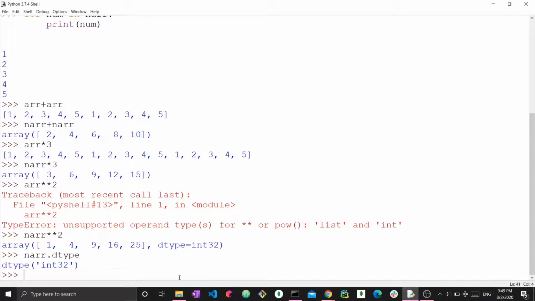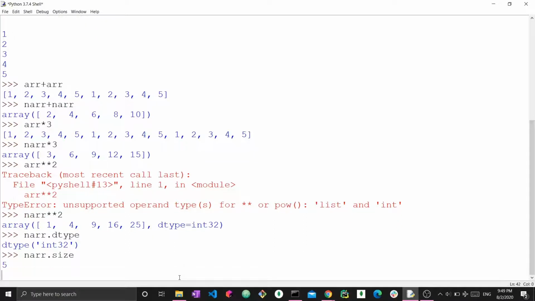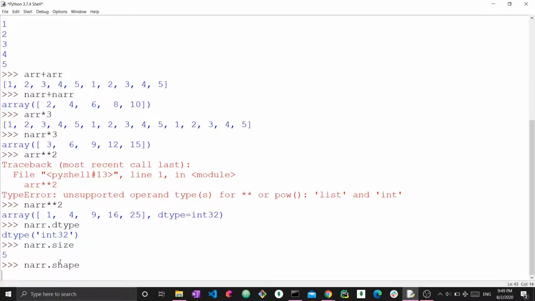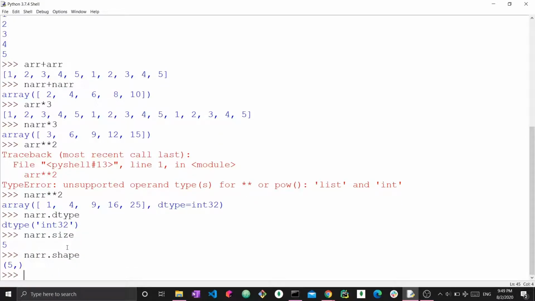You could also get the size of the array, narr.size, and the size is 5 because we have 5 elements within the array. You could get the shape of the array, narr.shape, and what do I mean by shape? Shape essentially means how many dimensions your array has. Is it a simple one-dimensional array, or is it a sort of matrix with a number of rows and columns? Here it's telling us that there are 5 columns and there is no other dimension in this case.